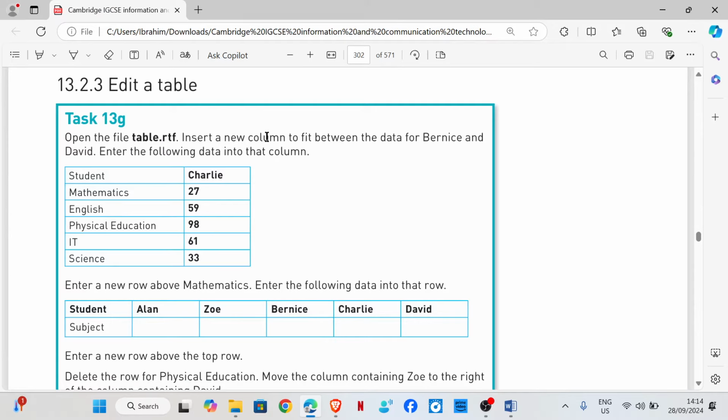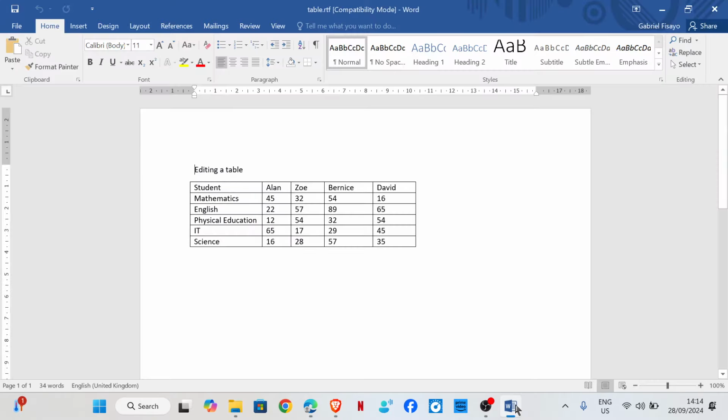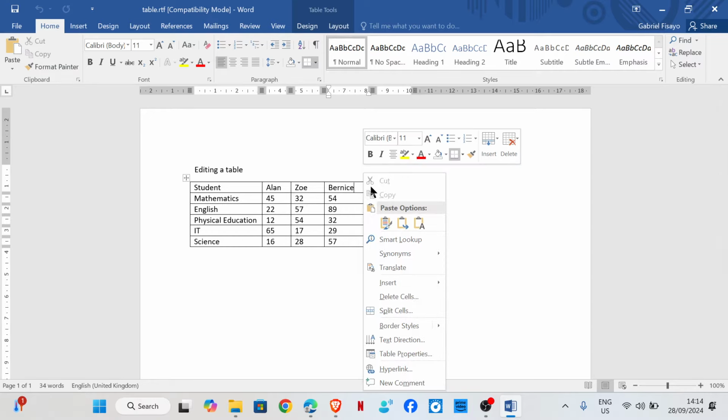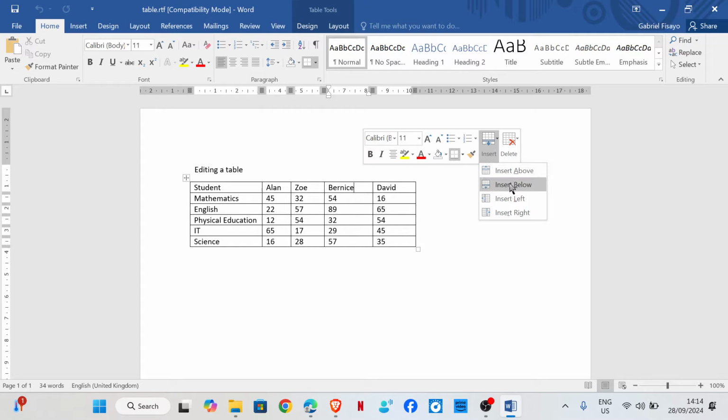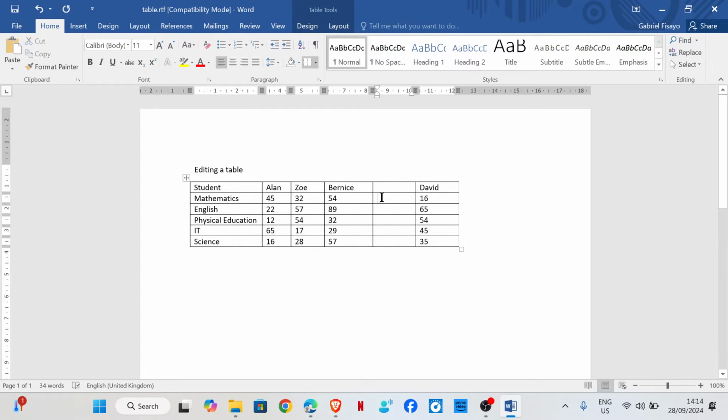Then insert a new column to fit between the data for Bernice and David. So we need to enter a new column between Bernice and David. Okay, so this is Bernice, this is David. So I just place your cursor here and then right click, or you can just click on insert here. Okay, insert right. Okay, so you have a new column between Bernice and David.